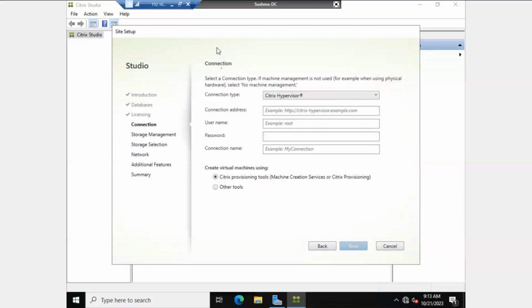Now, very important here, we have to connect our hypervisor. As you can see, Citrix is compatible with all the three hypervisors available in the market right now. First one is Hyper-V, which is from Microsoft. Now they have renamed Hyper-V to System Center Virtual Machine Manager.